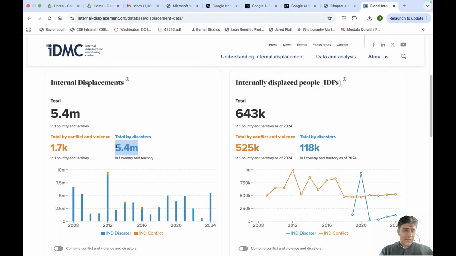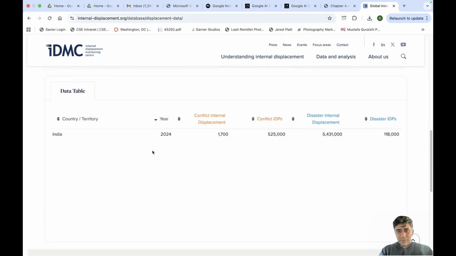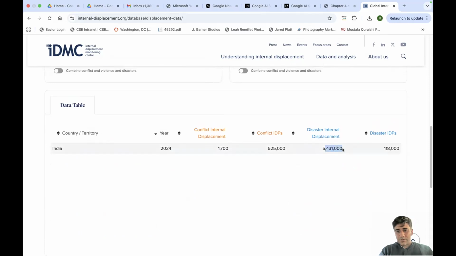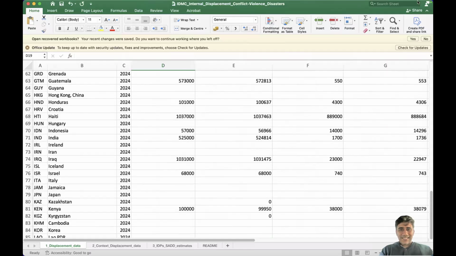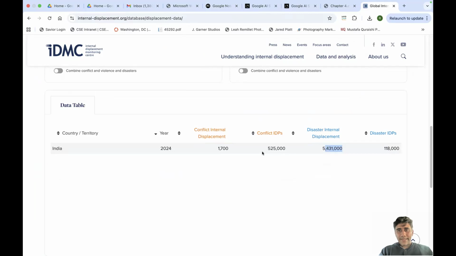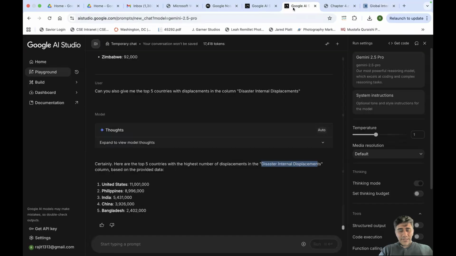Disasters, due to disasters, because this value is very low. So this 5431000, 5.4 million. So you can check it this way, or we can also do it over here. I'll just skip it, but you get the idea. So it is always a good idea to cross-check the numbers. So now that we've got this, let's take it a step further.